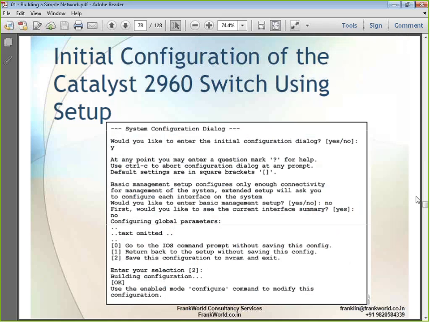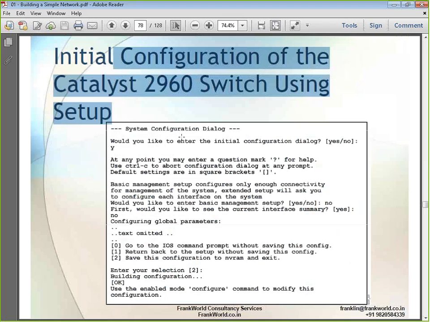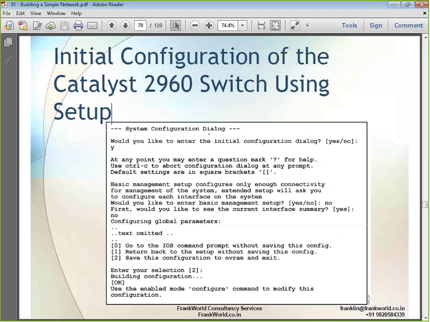Now, if the switch has a blank configuration, it's going to come up with this kind of a dialog box here, which says System Configuration Dialog. Remember, it is for an actual switch. If we had an actual switch here, and if we power it on, and if it doesn't have any configuration, that's the kind of dialog box which it will come up with. But in our case, since we are using packet tracer, we do not get this system configuration dialog, because the packet tracer does not show it to you.